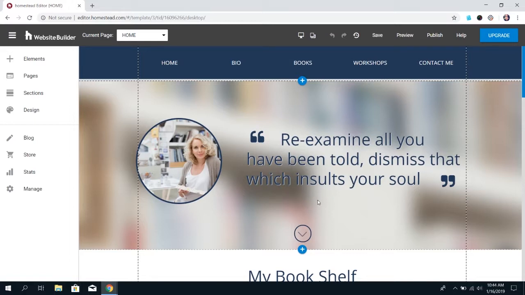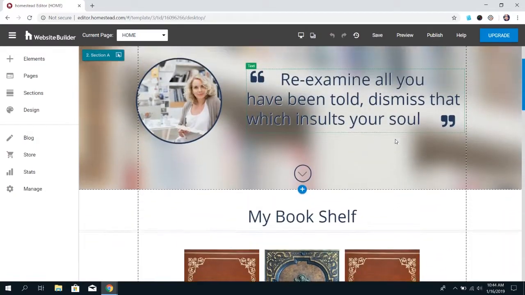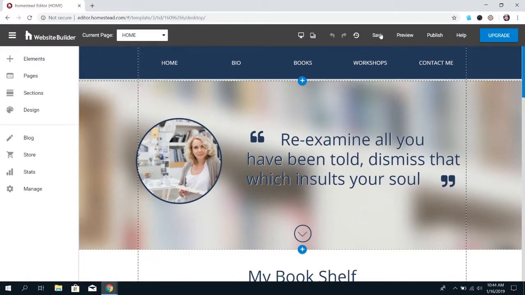So I would recommend making sure you really like the template, go through it and make sure you like all of it. And if you do, at that point you can click save. But don't save it until you know that this is the template that you want to stick with.